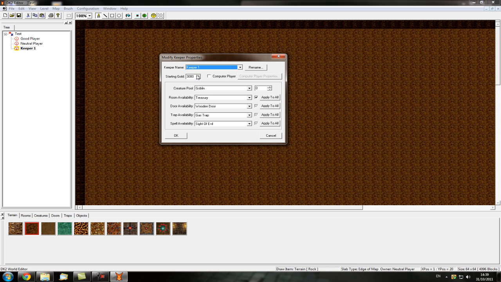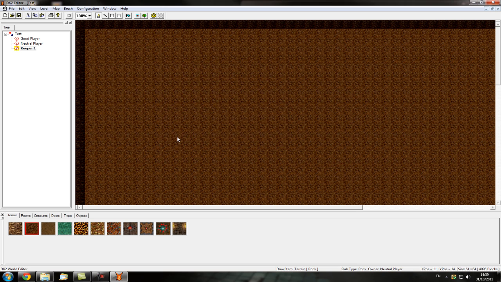And you can increase or decrease the starting gold. You can change the creature pool, the room availability. You could add all of these and change everything. But what you want to take note of is this option here. Now, for a human player, you need to make sure this is unchecked. And by default, it always is. So click OK. For a basic map, that's all the keeper settings, all the player settings done.